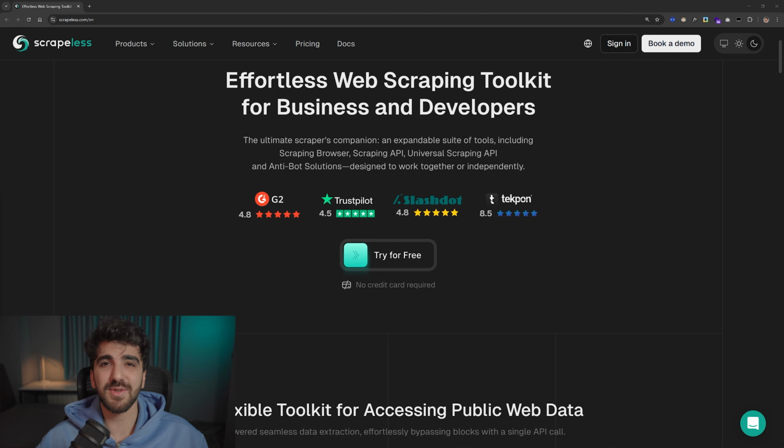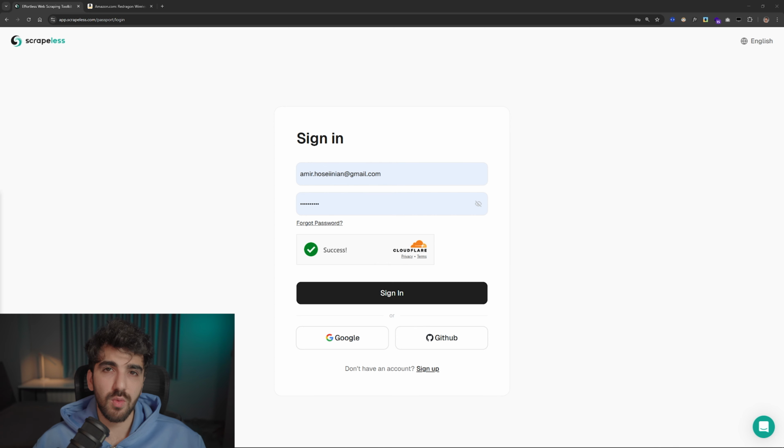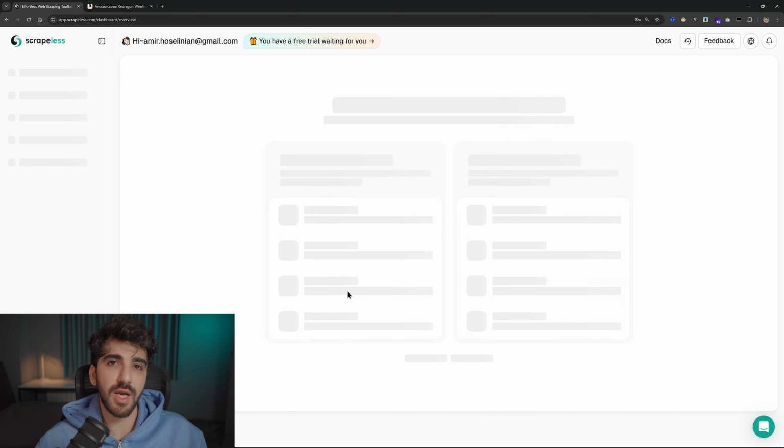But what is Scrapeless? Scrapeless is an all-in-one toolkit for scraping data. No matter if you are a business owner or a developer, we have your back. Apart from a scraping API, you can also use our proxies, CAPTCHA solvers, and many more. Once you register, you will be able to sign in to your account.